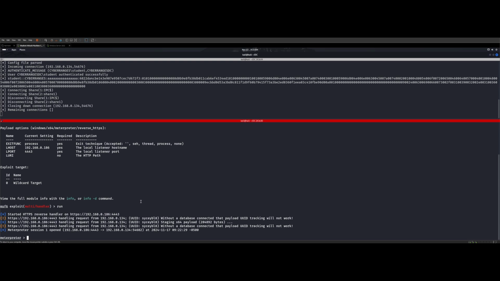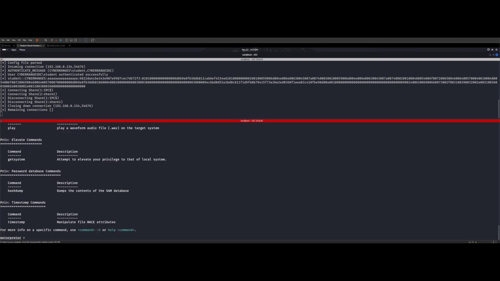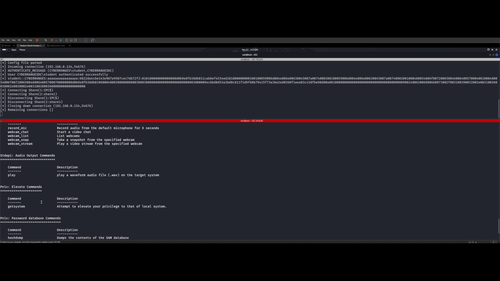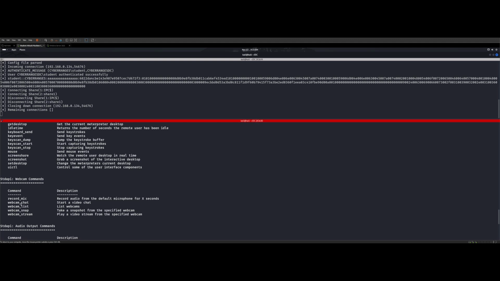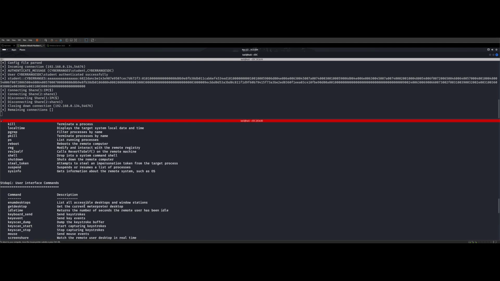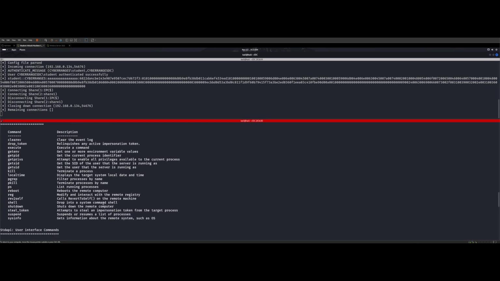All right, now we got this interpreter. We do a getuid. Now interpreter is a command and control. It's obviously not as fancy as Cobalt Strike or something like that, but it's kind of like Sliver, where it's command and control. We can press question mark and get different things, right? We can do a hashdump, getsystem, which attempts to elevate your privileges to local system. We already have that. We can record the microphone, webcam chat. We can start up a key scan, so we can log the keys that they're typing in, things like that.